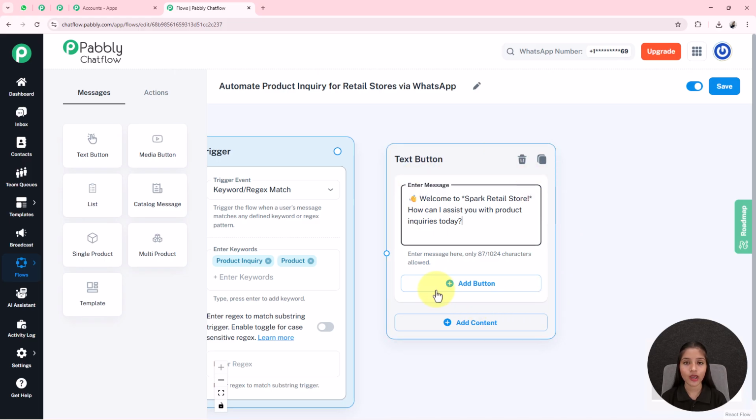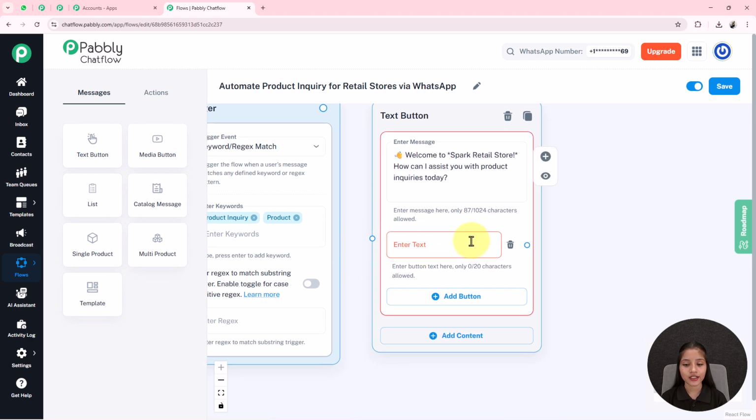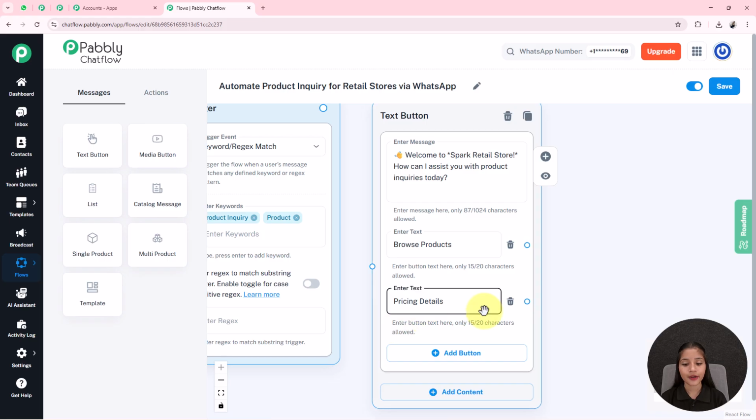After that, now I am adding two quick buttons for my user. For that, I am clicking on this plus add button. It will provide me one enter text box where I am writing my first button as browse products and the second button I'll write as pricing details.